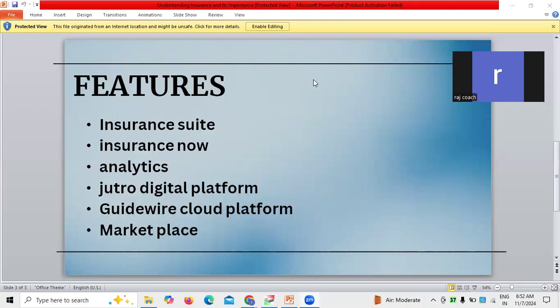As far as the Jutro Digital Platform, this is also one of the features where we want to enhance reuse of digital assets. When it comes to the Guidewire Cloud Platform, we have a data platform separately. At the same time, we have data integrity services, embedded operational metrics, and lifecycle events. Everything is there under this Guidewire Cloud Platform.